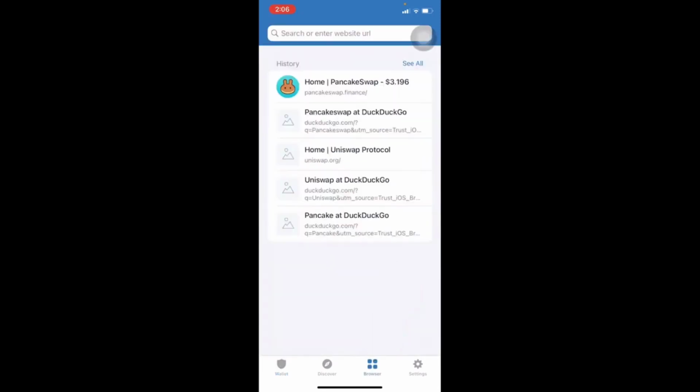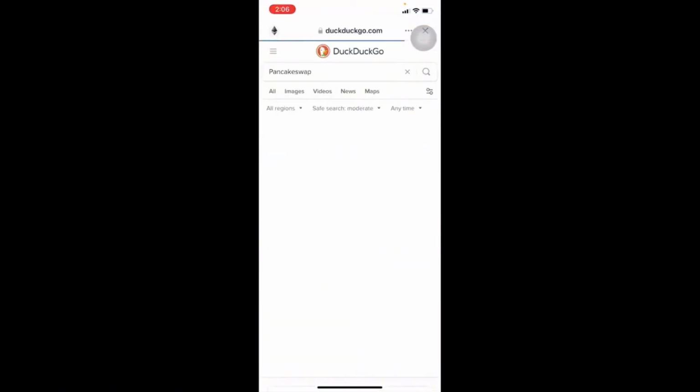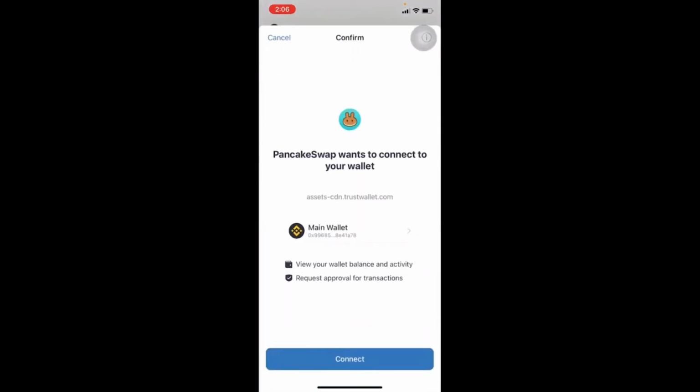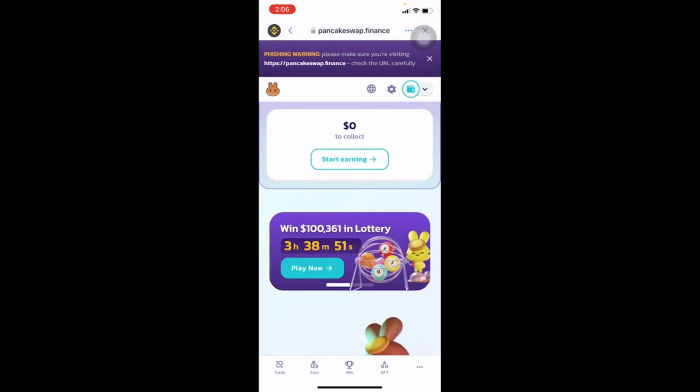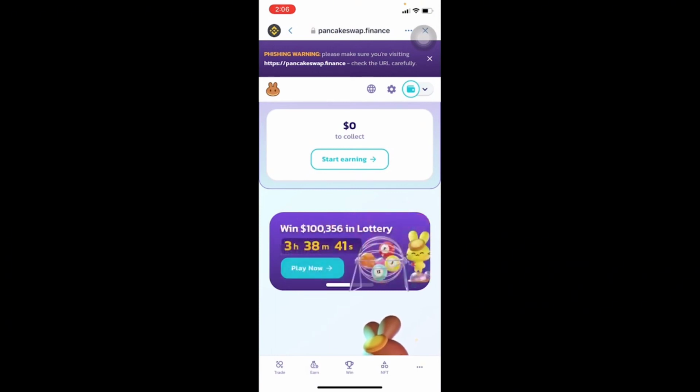First step, you can go to the browser of your Trust Wallet, and over here at the top you can search for PancakeSwap. Once you search for it, it's going to use DuckDuckGo to search for it. DuckDuckGo is a search engine, and over here click on PancakeSwap.finance. It's going to take you to its official website. Now over here you can click on connect, and once you see the wallet icon at the top, it means your Trust Wallet has connected with PancakeSwap. Now you can start trading or anything in PancakeSwap.